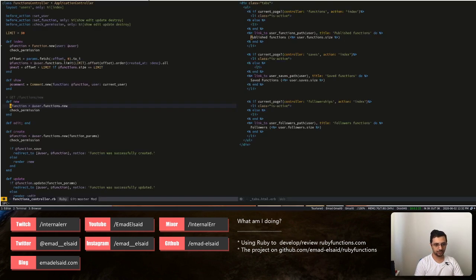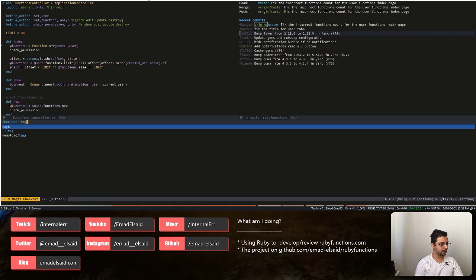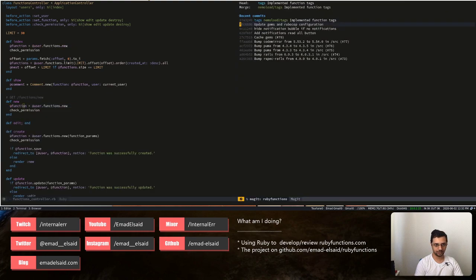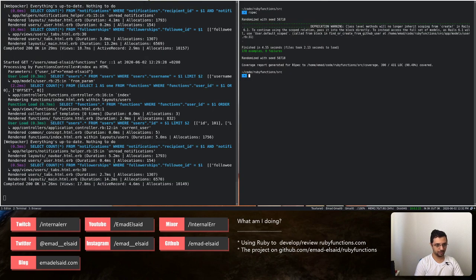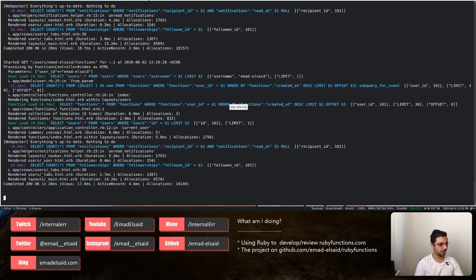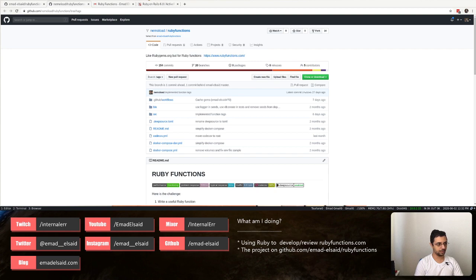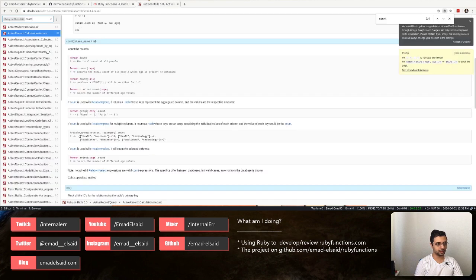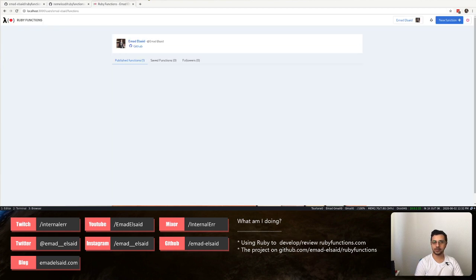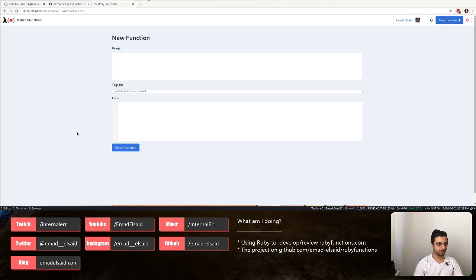Okay, let's get back to the tags project, the tags branch. Now we are on the tags branch. If we went here, that's of course not rebased, so it's fine. Let's try to create a new function here.